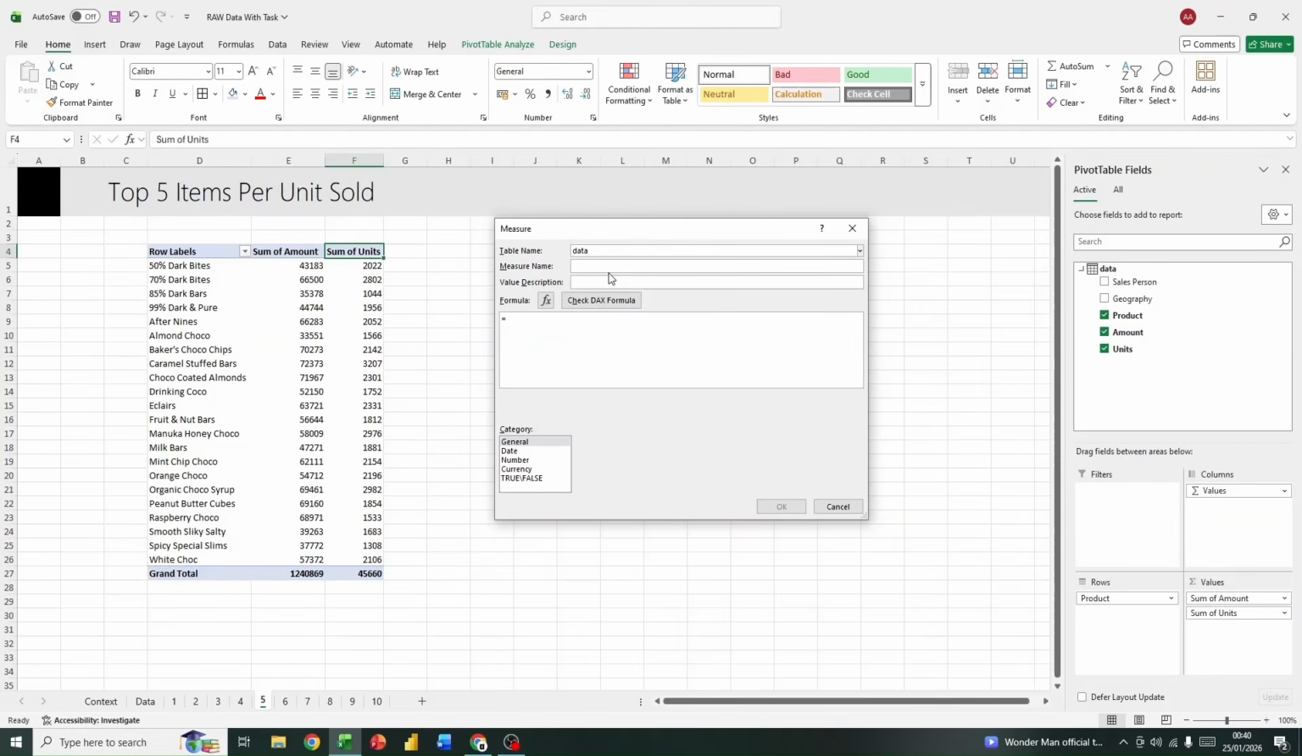I want to call this measure sales per unit. And you can see, like always, it begins with an equals. And then what we want to do is just go ahead and specify what we want to do, which is sum of amount, because we want to find the item per unit sold, we want to divide that by the sum of unit. So sum of units.